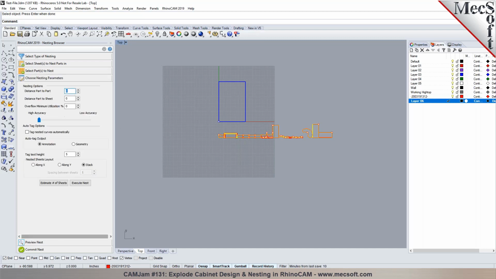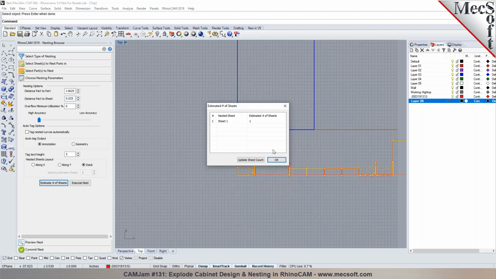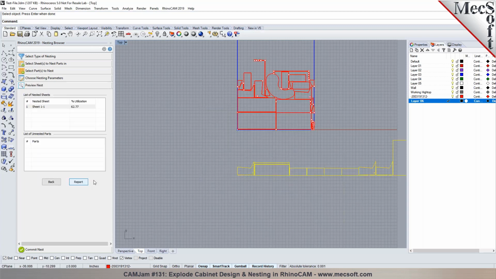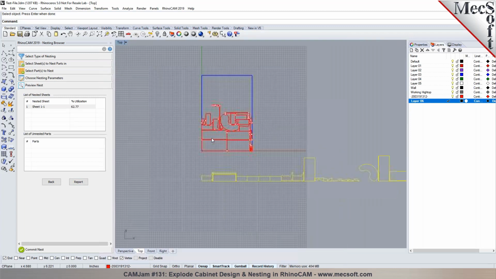And then you go to choose the nesting parameters, and you can set the minimum distance you want to maintain between each part. Here I can say maybe 50 thousandths or 1/8 of an inch. The distance from the edge of the sheet to the part, I could say 25 thousandths. And then I can have it compute the number of sheets required to fit all these parts. It says 1 sheet is all you need. And now I'm going to select execute nest, and you'll see that the parts are nested.